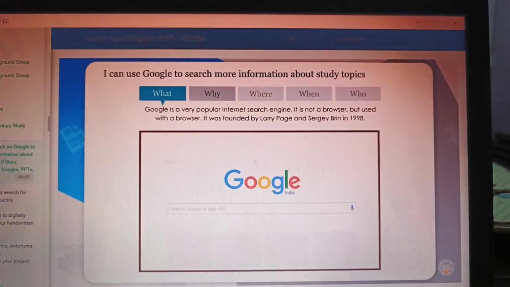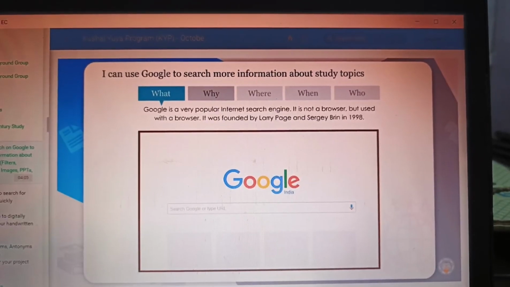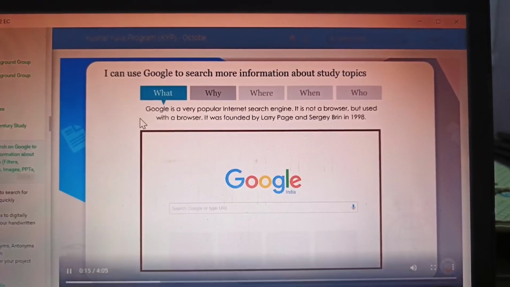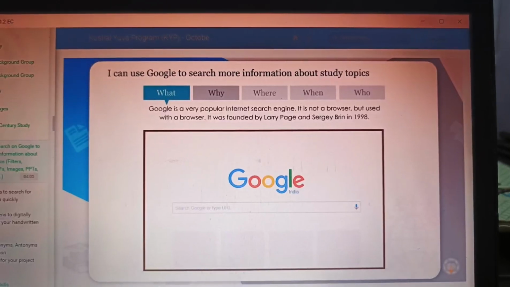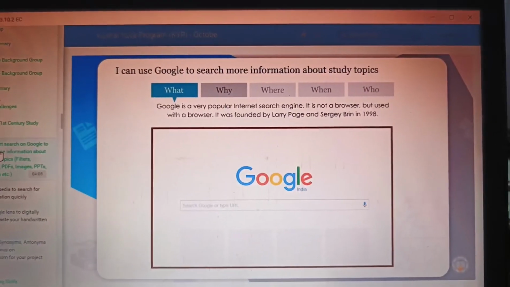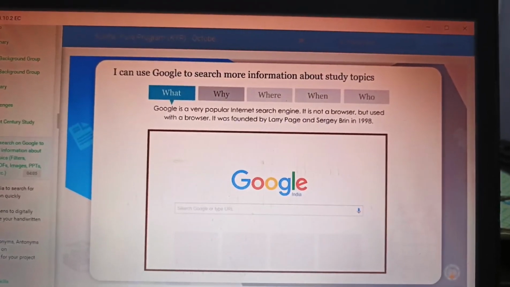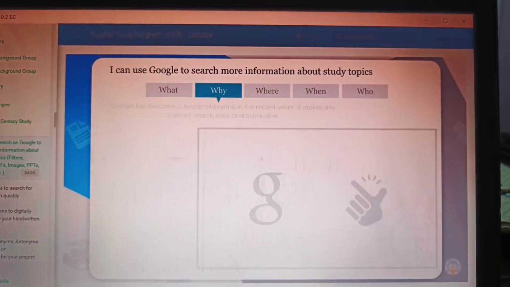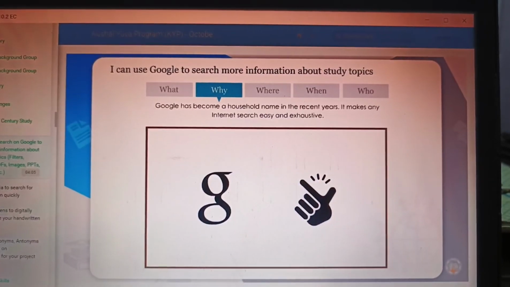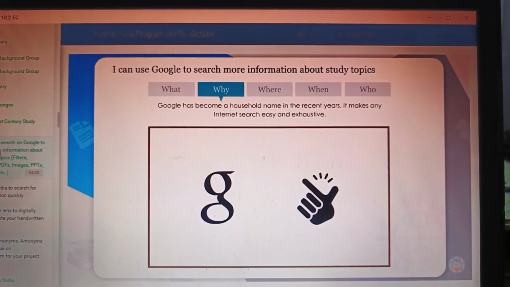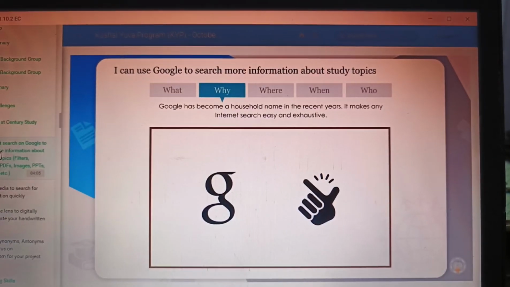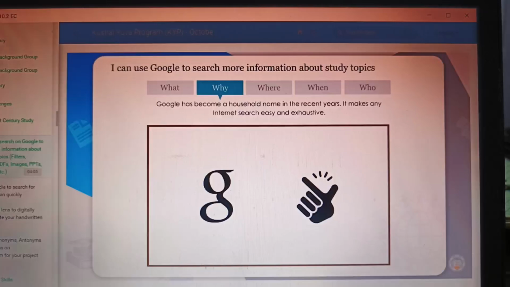Google is a very popular internet search engine. It is not a browser but used with a browser. It was founded by Larry Page and Sergey Brin in 1998. Google has become a household name in the recent years. It makes any internet search easy and exhaustive.